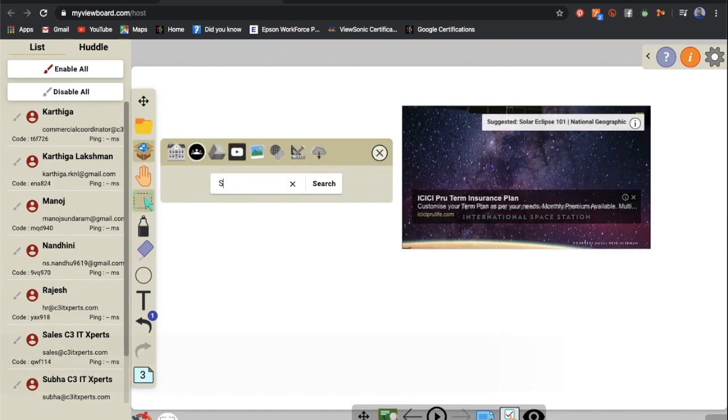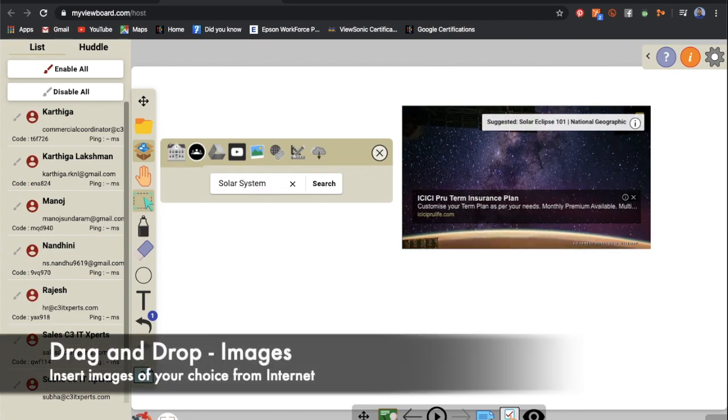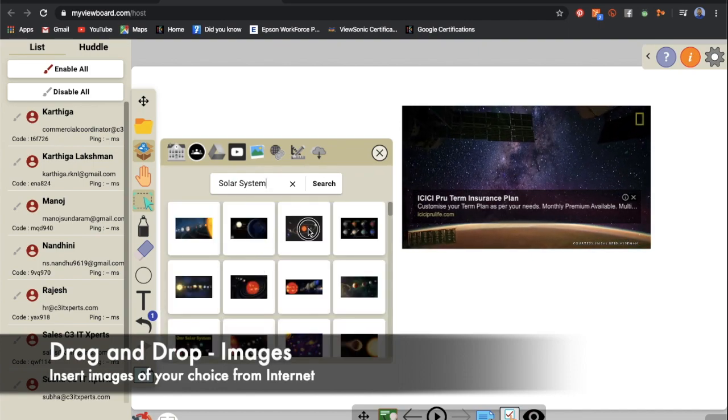Just like adding videos, one can insert relevant pictures to the lesson content by searching in the magic box. Again, just drag and drop the image from an internet source to your lesson content.